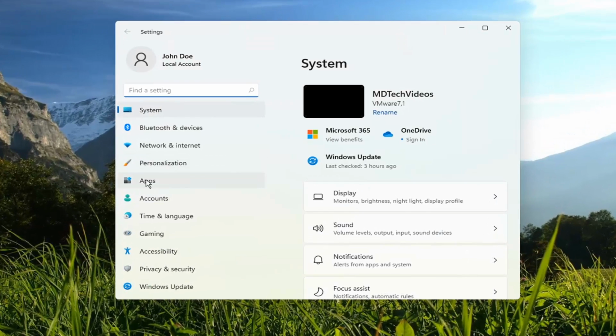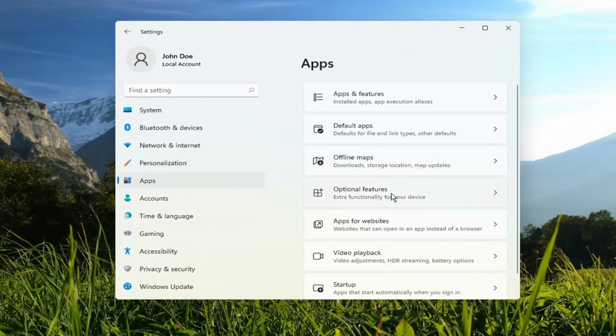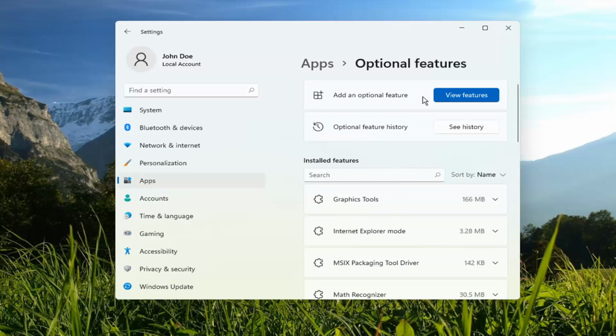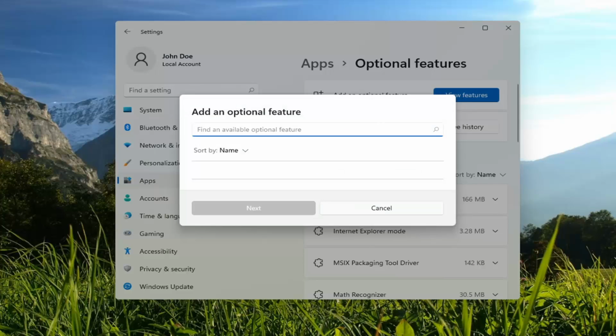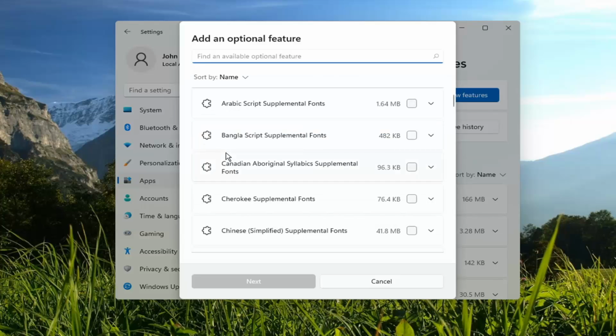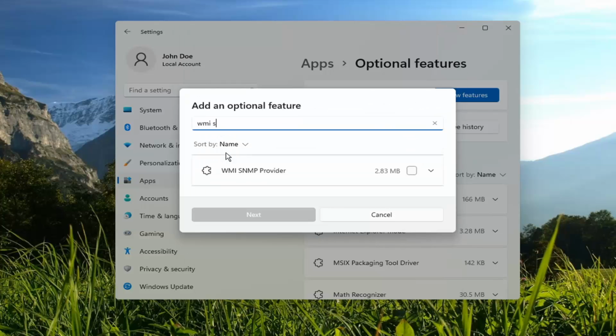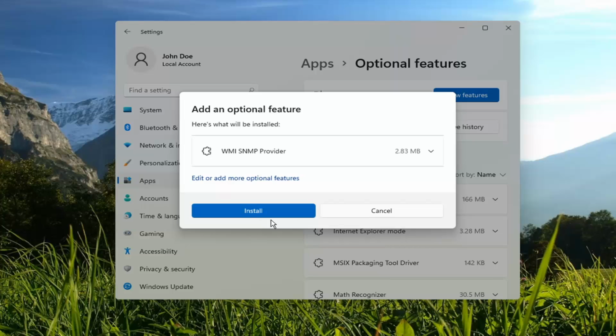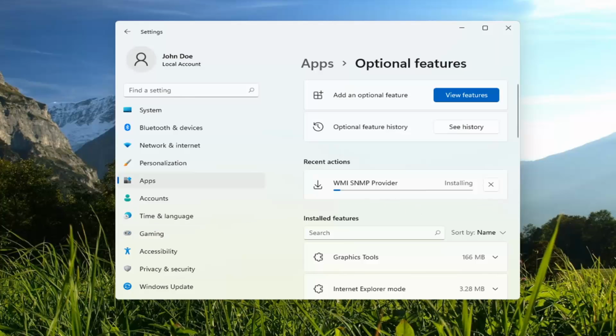Select Apps on the left side, and then on the right side, go ahead and select Optional Features. In the Add an Optional Feature, go ahead and select the View Features button and go search for WMI SNMP. Best match should come back with exactly that. Go ahead and check mark in that box and select Next and then select Install.